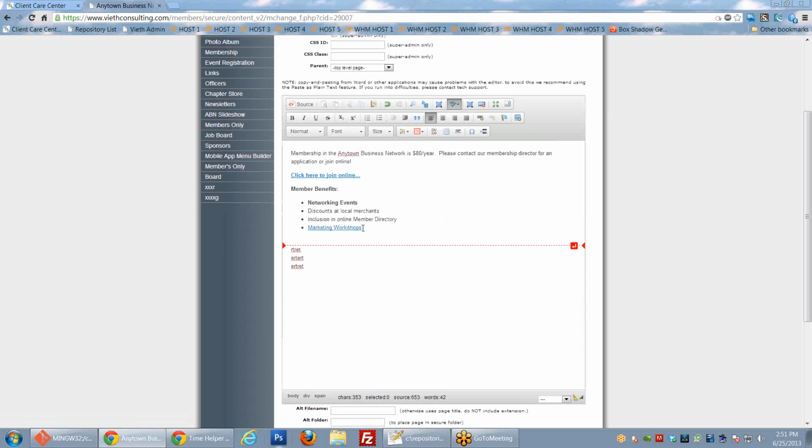Now, say I made a mistake. I didn't actually want to link that one. I wanted to link the one above it. I can highlight this again, and I can click the Unlink button, which is right next to it. And you'll see here it has the green plus, this has the red minus. So we can unlink it, and that will remove the link from there.